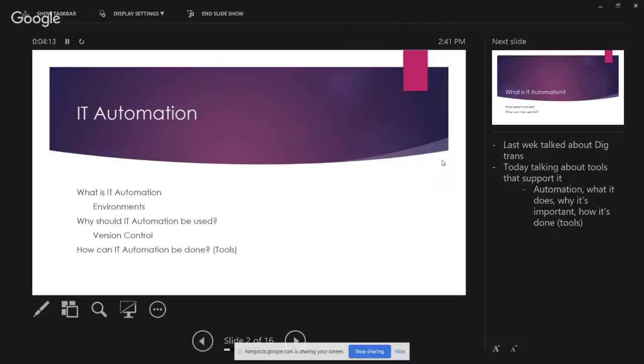So, quick overview of the presentation. There's three sections. We'll be talking about what IT automation is. We'll be talking about why IT automation should be used, and I'll be talking about how it can be done, which will basically be an overview of some popular tools. And there's a few subsections that I'll be digging into, as you can see.